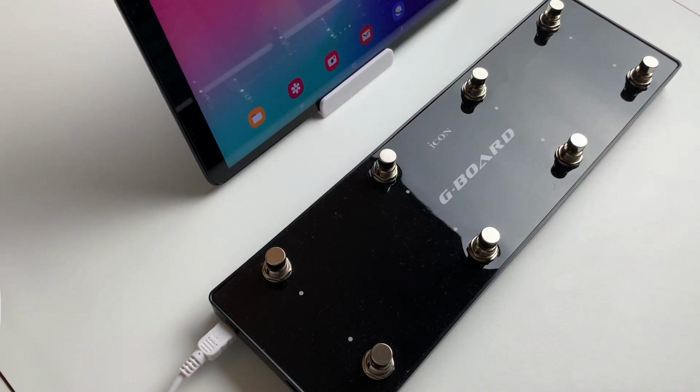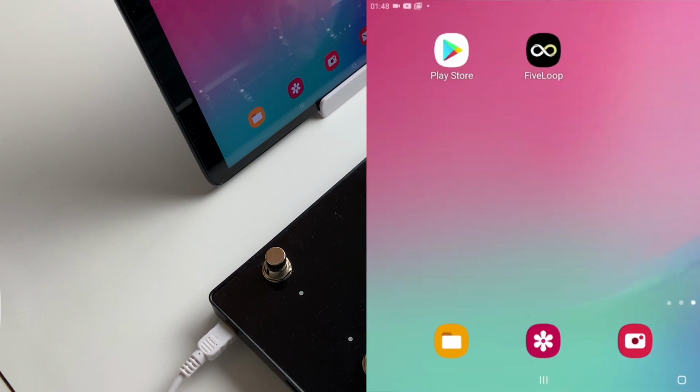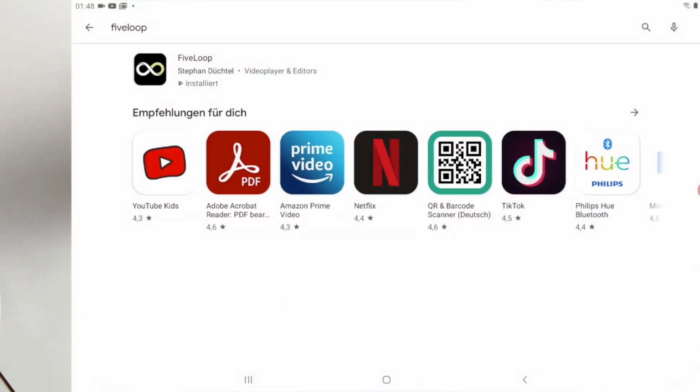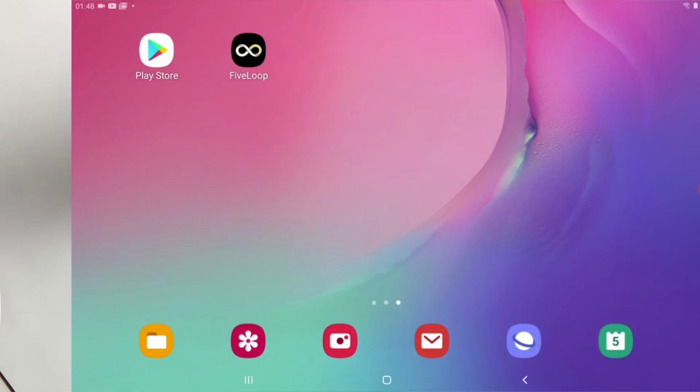In this video, I would like to show you how you can use FiveLoop on an Android tablet. So if you have not downloaded and installed FiveLoop on your Android tablet, just go in the Play Store and search for FiveLoop, and you'll find the application FiveLoop, and you can download and install it.